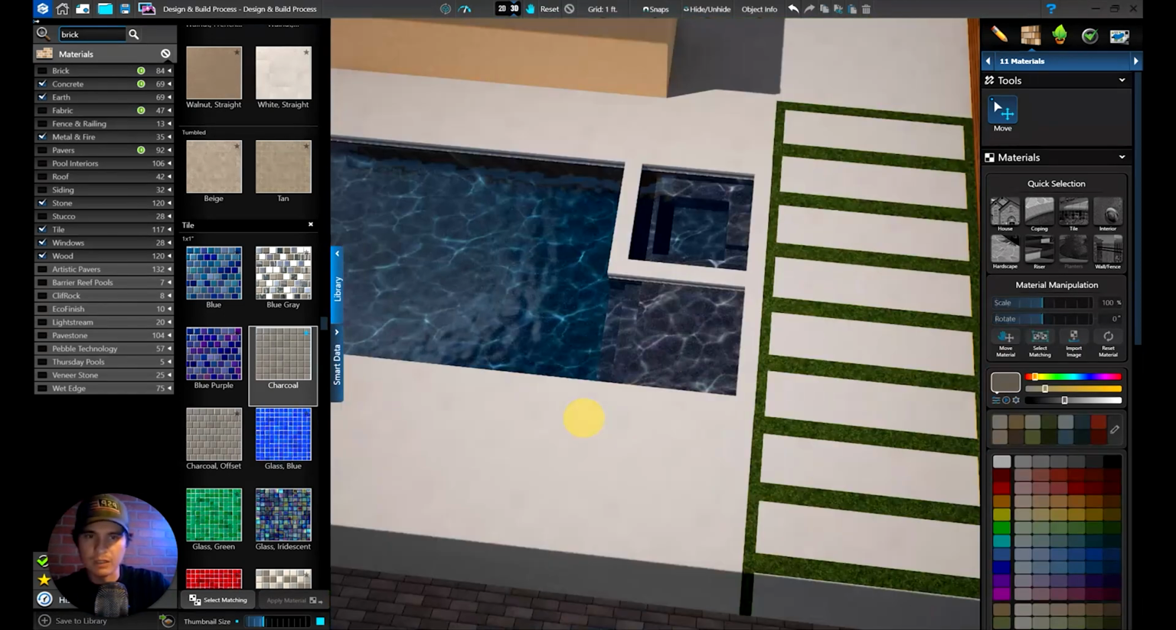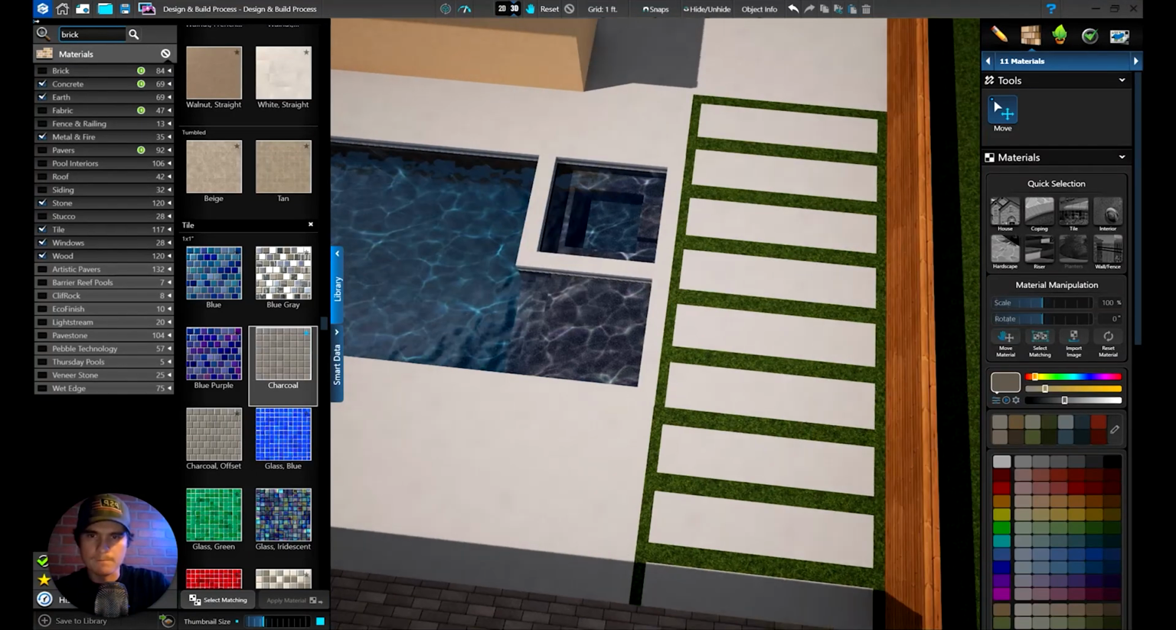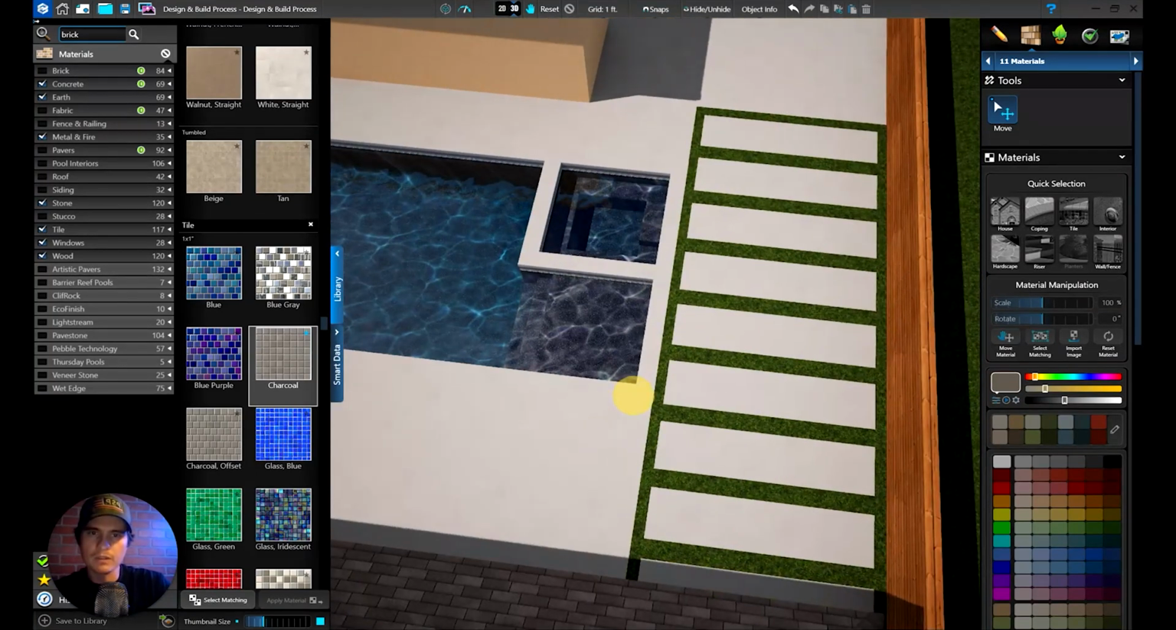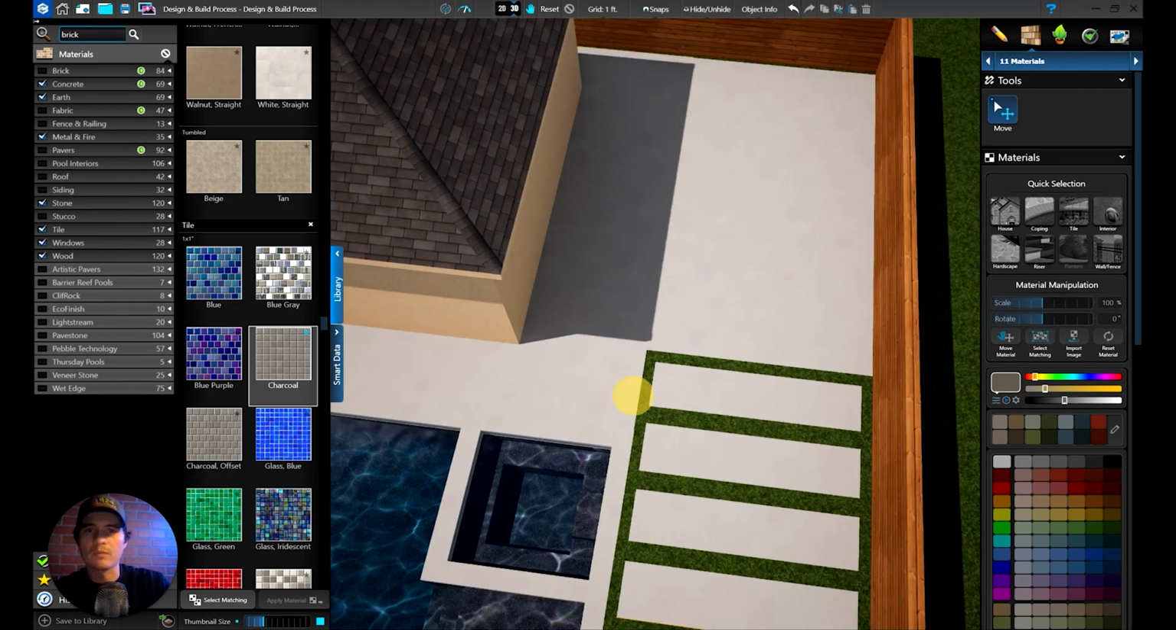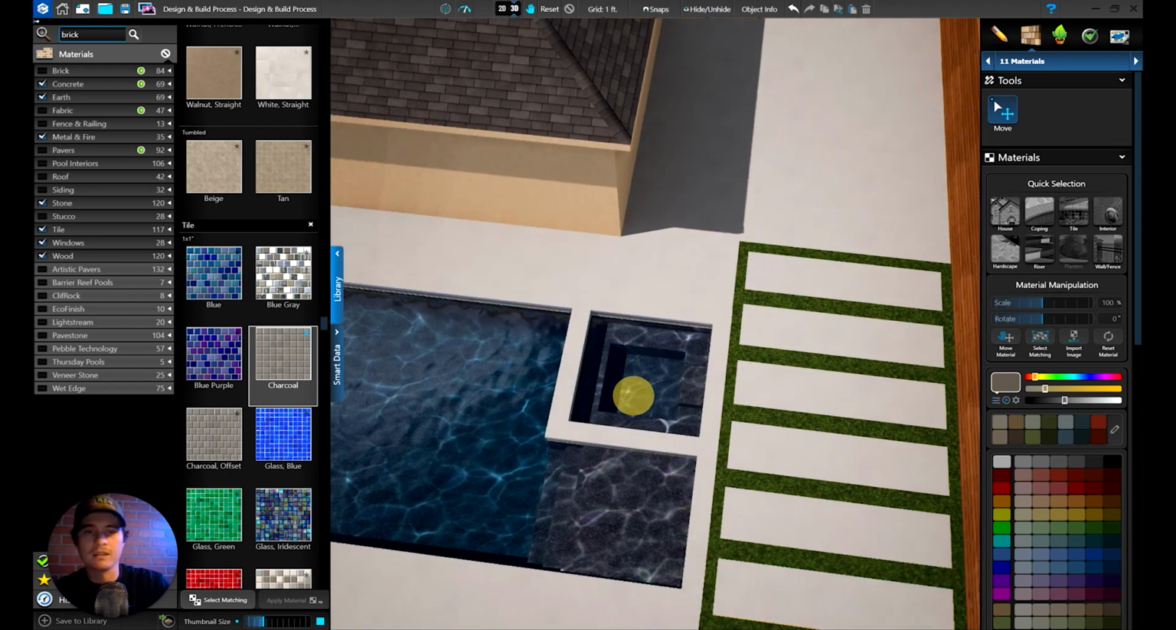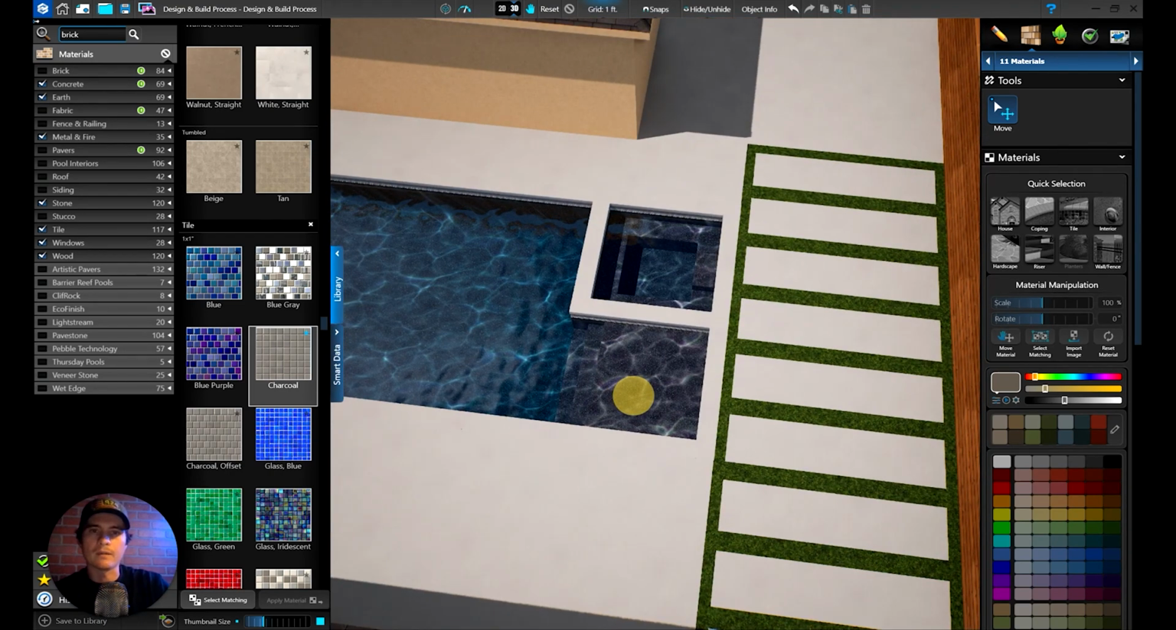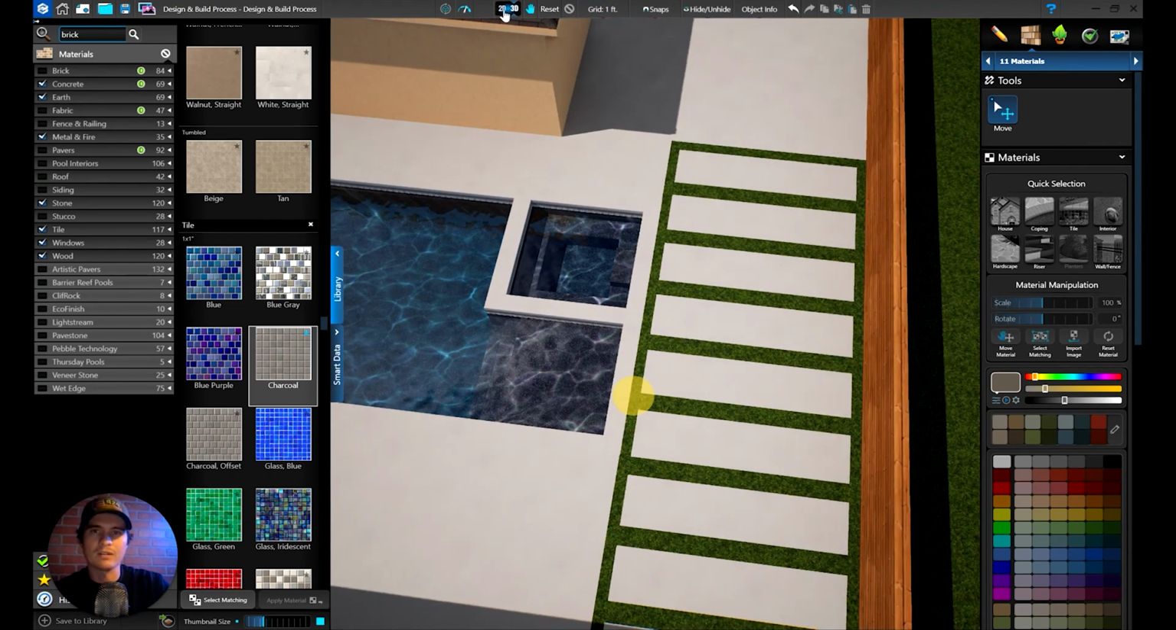But I mean, I think that's looking pretty cool. Another thing you can do is a black pebble in between these stepping pads. Because we're going to have a covered patio here, and I'm going to make it black, I think, we'll keep the green in there just to kind of separate it a little bit.